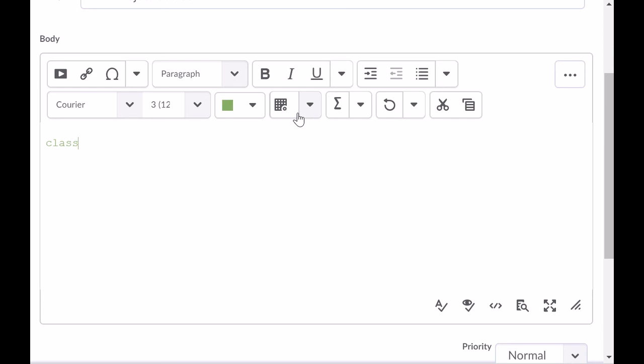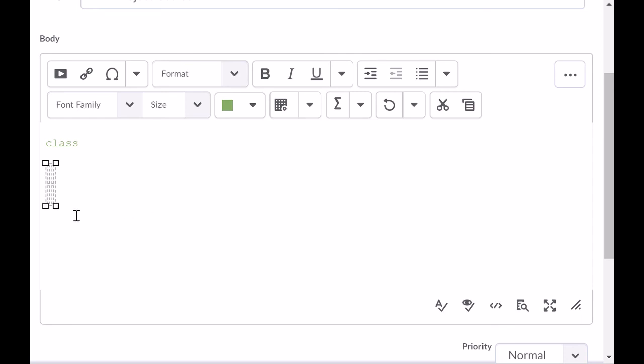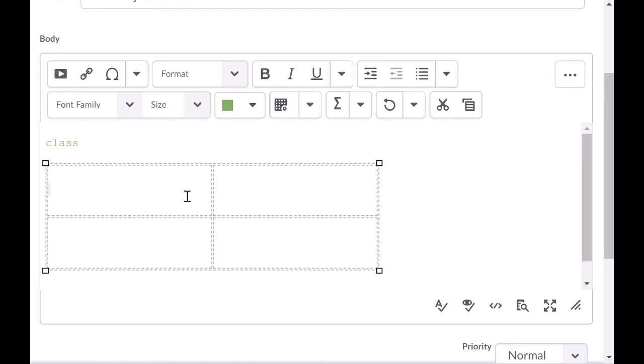Next, you can enter a table if you would like to have a table within your message. For example, you have to choose how many columns you want and drag down to know how many rows you want. For example, if I want a 2x2 table, I can enter that and I can drag it to the size I want and start entering my text in the different boxes.